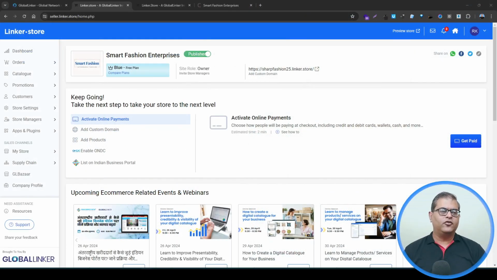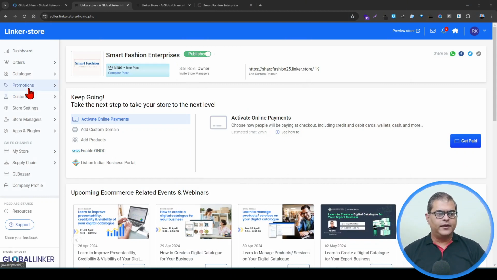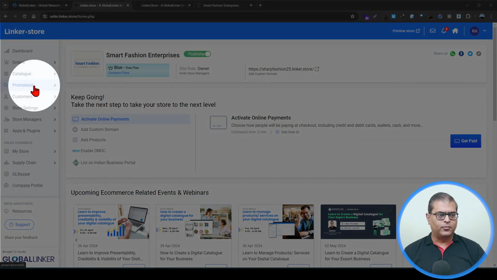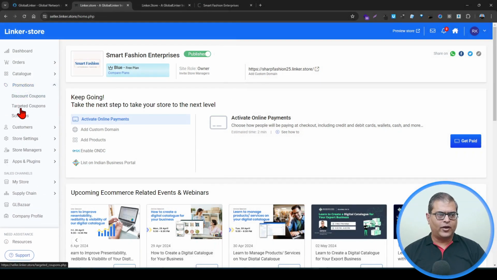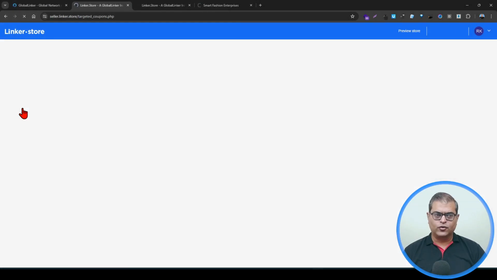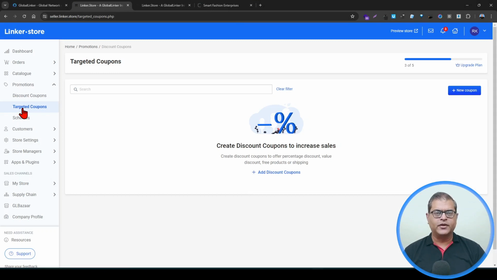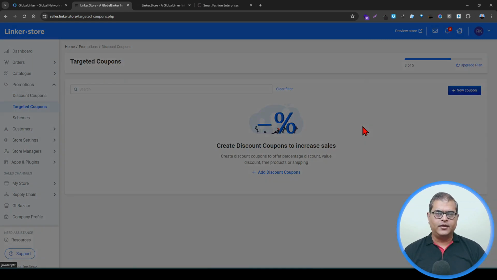The first step is to open the seller panel of your online store. Once you have opened the seller panel, then in the left navigation, you have to click on promotions, and then click on targeted coupons, which will open the target coupon creation page. On this page, you have to click on new coupon to create a new coupon, and an overlay will open up.